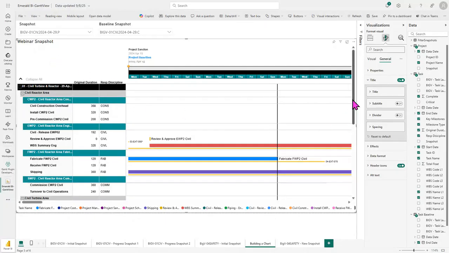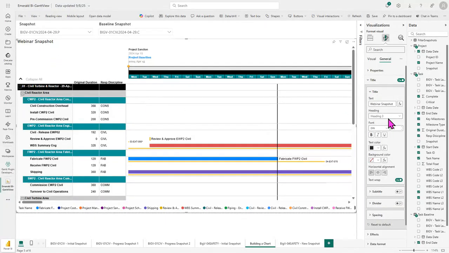And again, as I said, highly configurable, so you can change all the appearances here. So you can change the size, the font, the text color, etc. And in these charts, we've only shown one project at a time, but you are able to display multiple projects in one Gantt chart, as well as multiple snapshots of the same project.